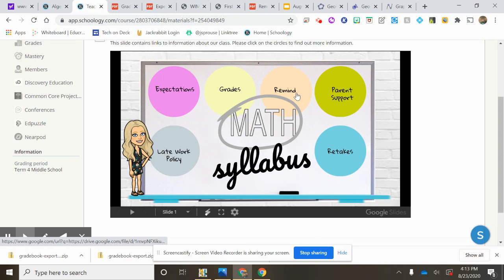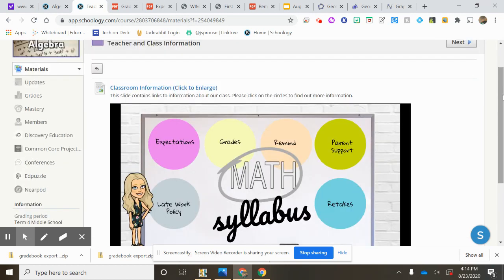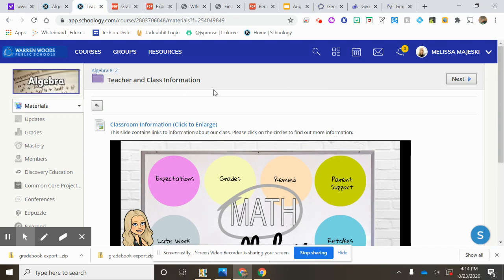Some other items on here: obviously, I will be using Remind this year to connect with you and keep you updated on things that are happening in my classroom. If you click on this button, it'll take you to how to sign up for it. This button here is a great thing for parents, with ways to help you stay successful in my classroom. And then the last two buttons are my late work policy and absent work policy, and retakes, what you can retake and what you cannot. So please go through these buttons carefully and really make sure that you are familiar with them. If you have any questions on that, please don't hesitate to contact me.